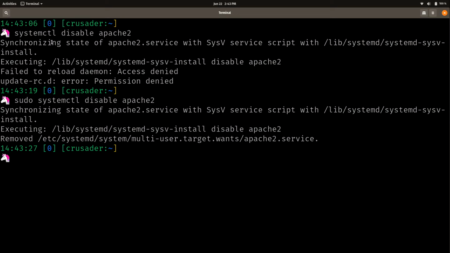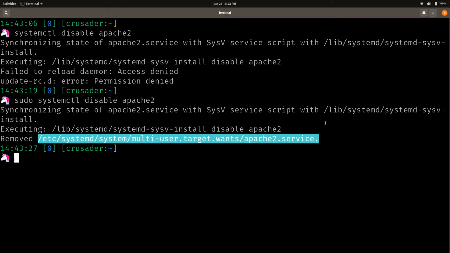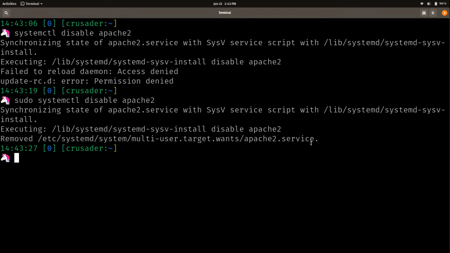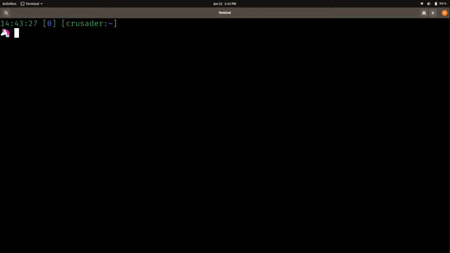And what just happened? So basically we see that it actually did execute a command to disable apache2, and it removed a symbolic link here. Basically it just removed this right here to ensure that Apache isn't going to start automatically. So let's just check the status here and see what's changed.